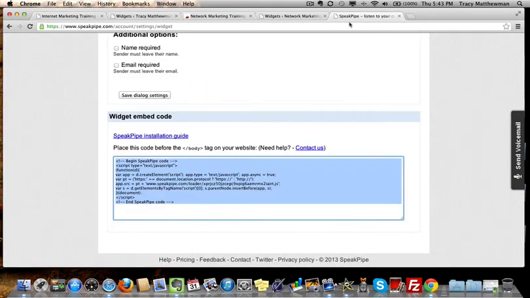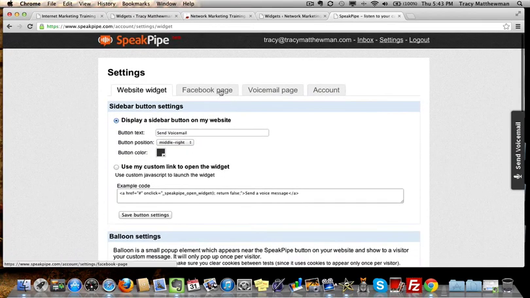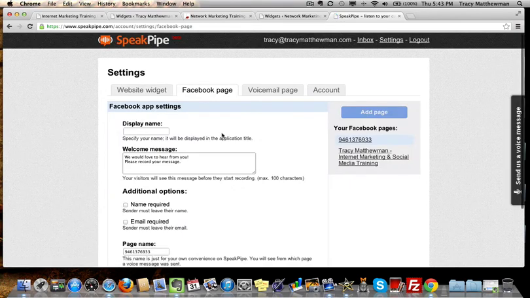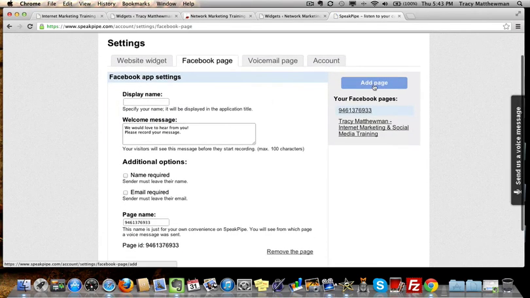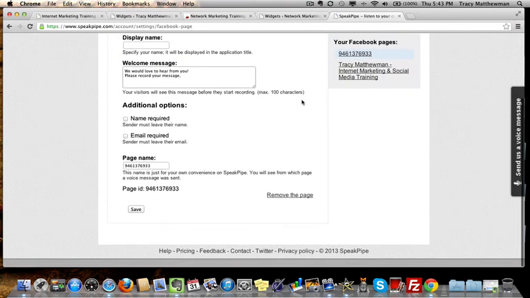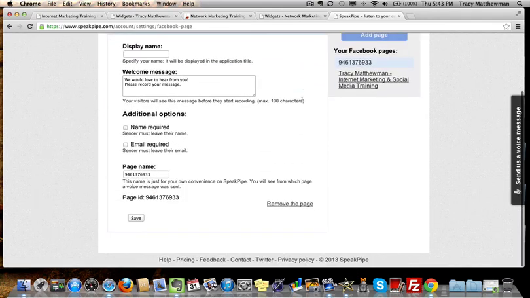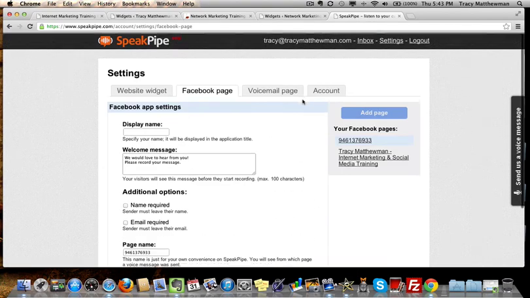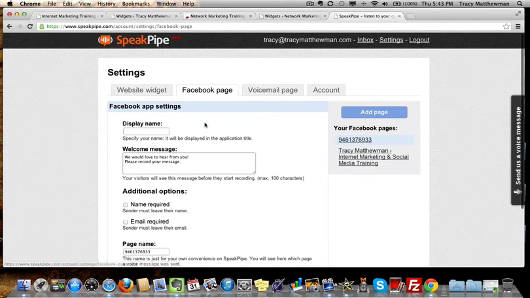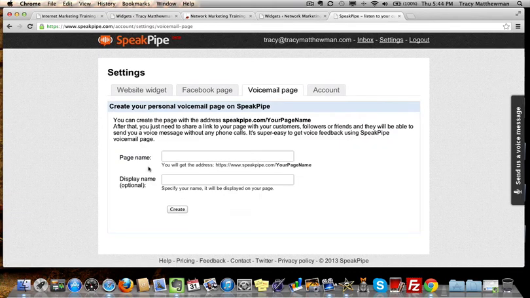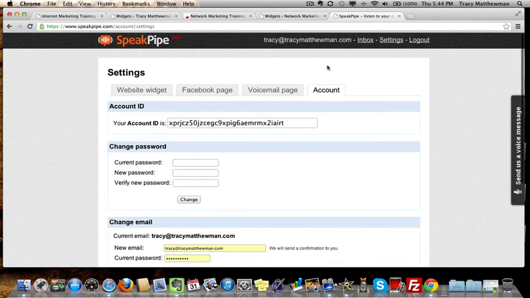So the other little things over here in SpeakPipe, in your Facebook page, you can literally add it to different pages that you have, and it's pretty simple to follow. I've already added it to a couple, but it's pretty self-explanatory. My screen may look a little different than yours because I've already done it. And then over here you have, like I said, you may have to get your web designer to help you with this part, and then your account, your password or whatever.